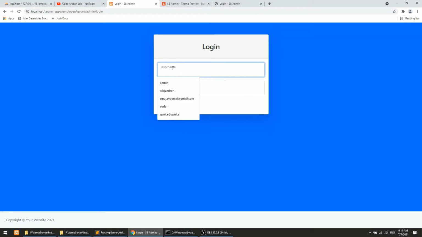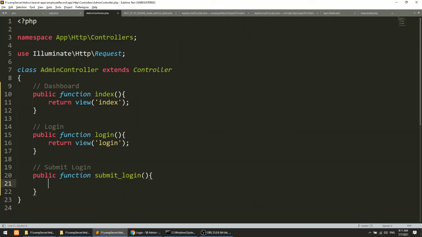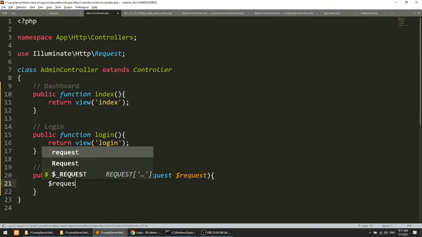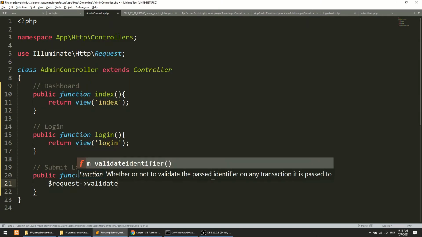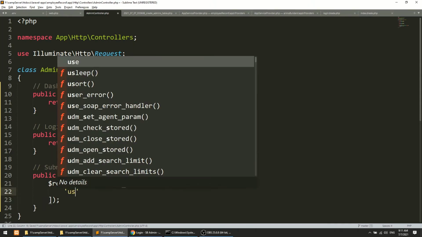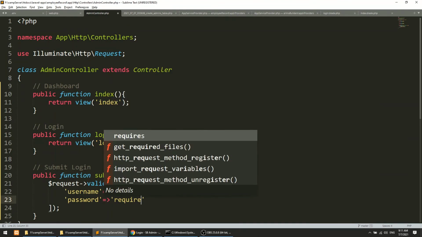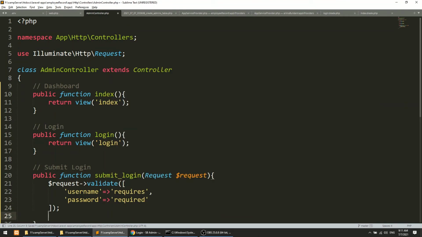Now we will submit this, and when we submit this, we need to get the request. With the help of this request, first of all we will validate this. So request validate, we need both fields required. Username required, and password required.